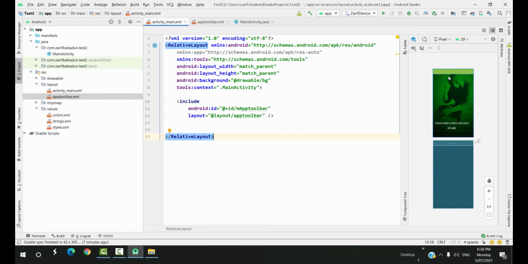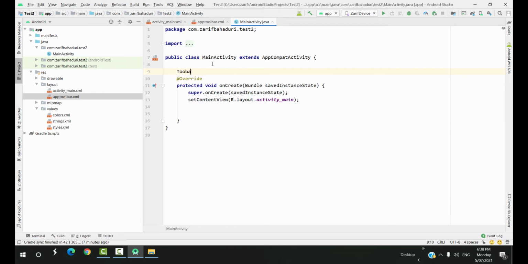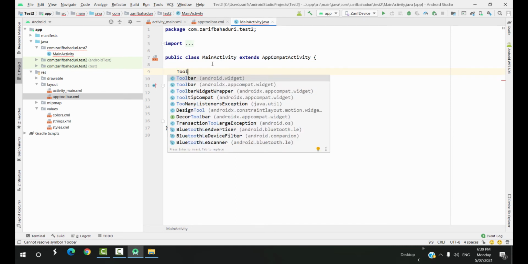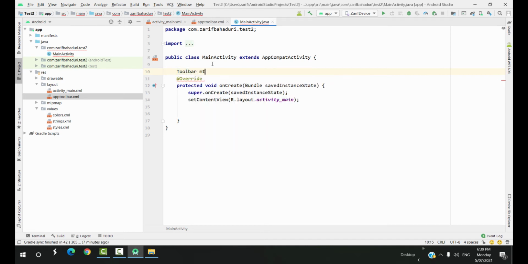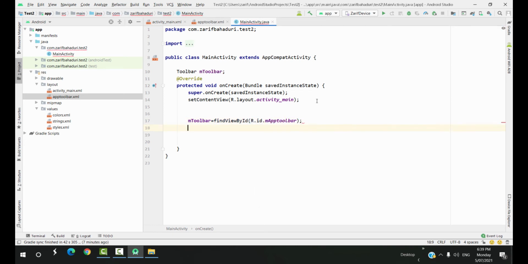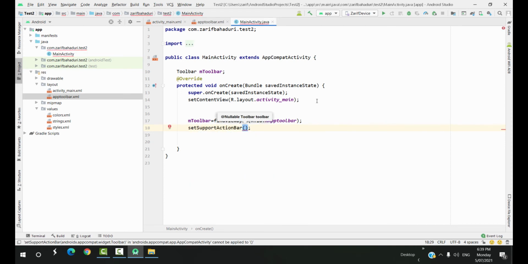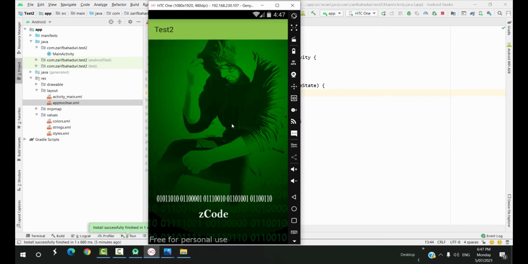Now, you see your toolbar is visible here. Now you need to go to main activity. First of all, toolbar. You will need to select this one, toolbar, M toolbar. Now you need to come here. M toolbar is equal to find view by ID, R dot ID, M app toolbar, and after that, set support action bar and M toolbar. That's all for now. If you run this application, here you go, your action bar is here, and here I will now grab the menu.